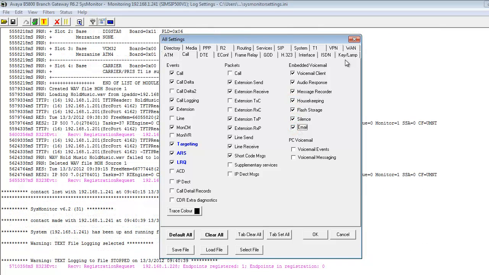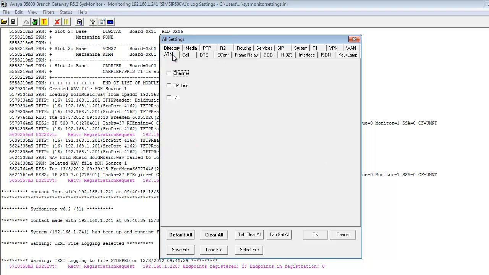Now let's start setting together various filtering elements for various line types. ATM or analog trunk module, which is present in most systems. We're going to set the channel mapping, the call manager line, and the input-output.